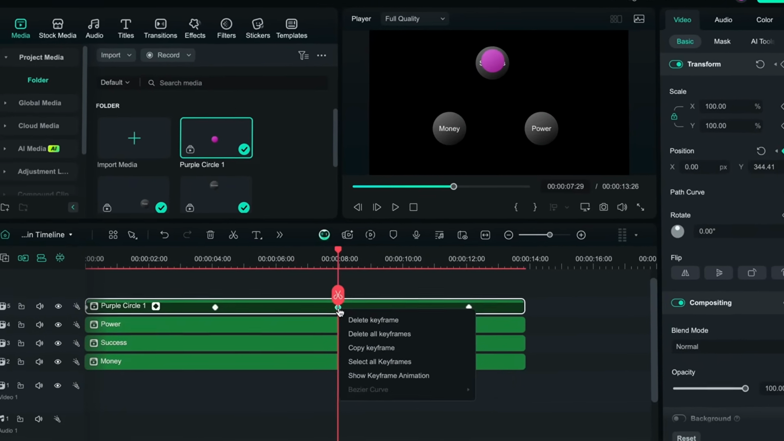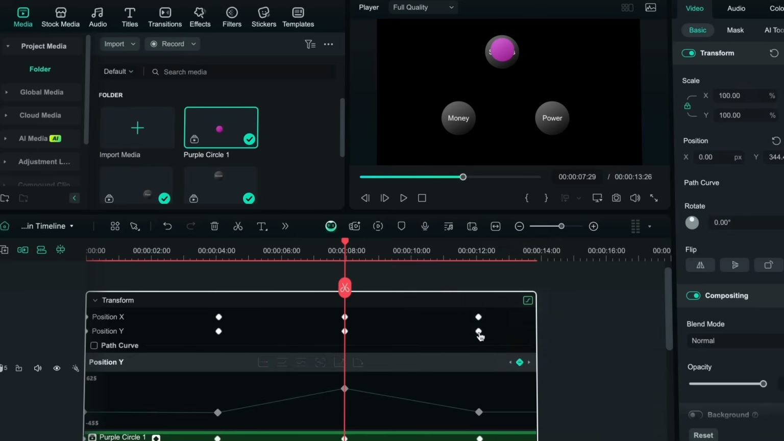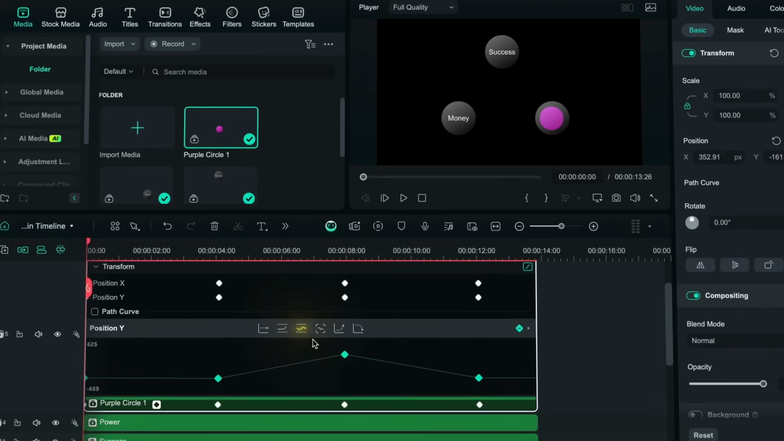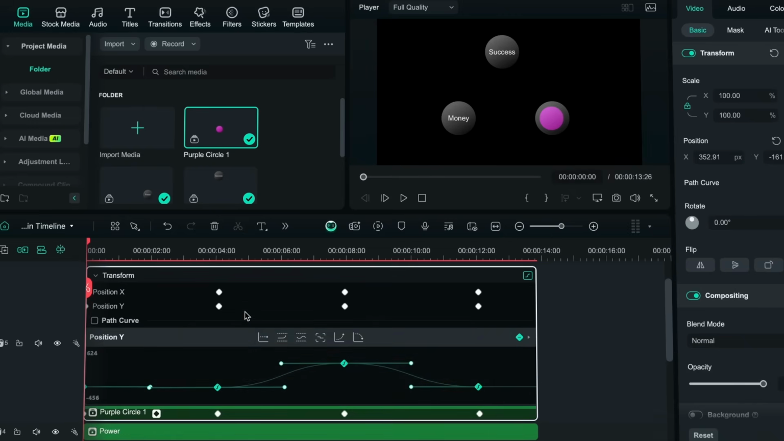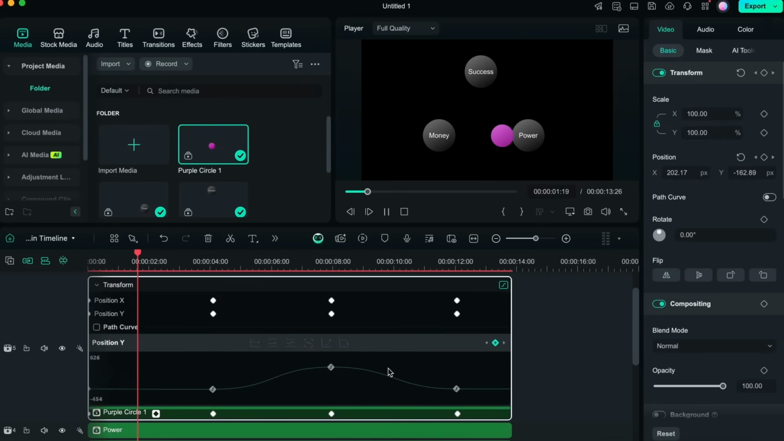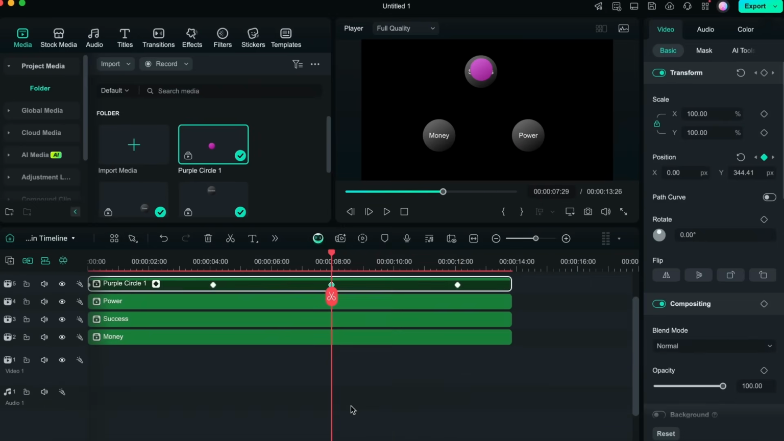Now, right-click on one of the keyframes and choose Show Keyframe Animation. Then, I'm going to turn off Path Curve and click on Curve Presets. Select all keyframes, choose this curve, and grab the bezier handle to make sure it's straight, just like I'm showing. I'm going to choose the same curve preset for the X position as well. As you can see, it moves very smoothly along the path. Now, right-click on the keyframes and select Hide Keyframe Animation.